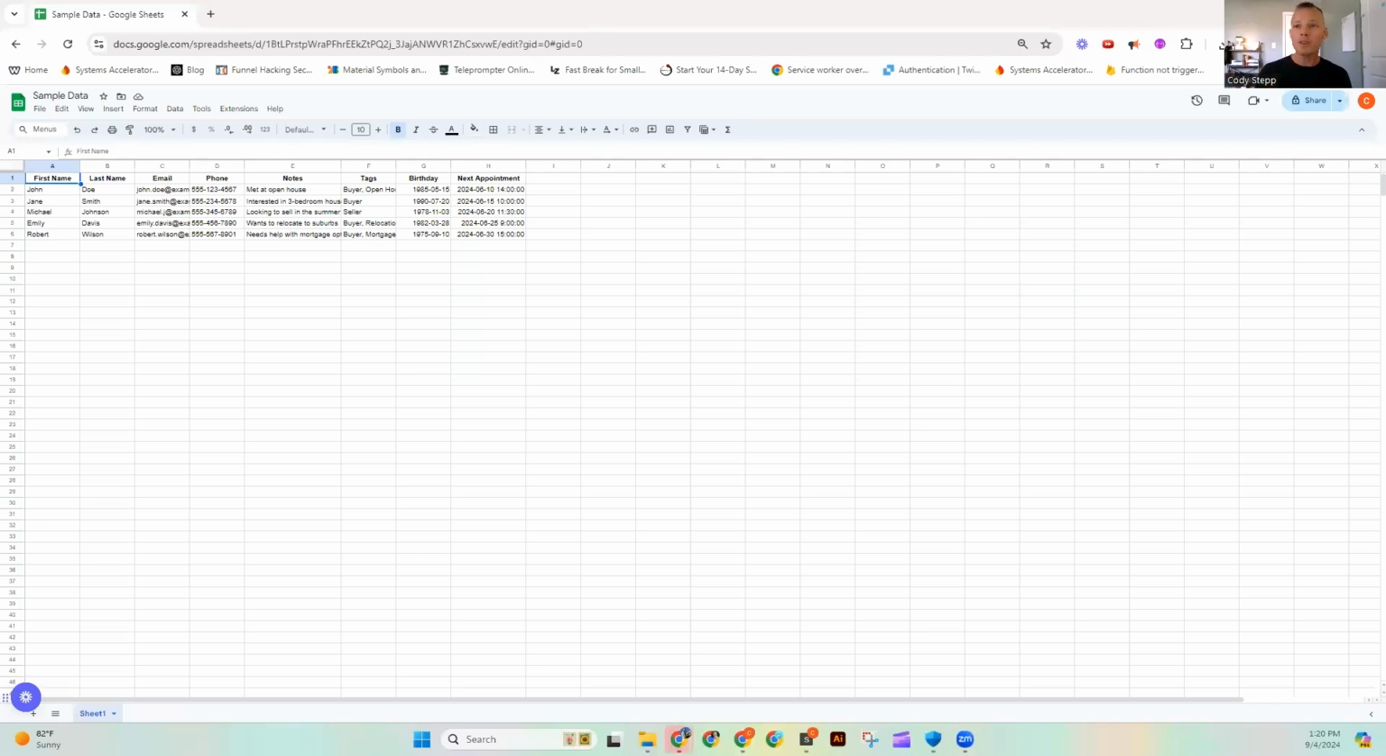Okay, so perhaps you have a spreadsheet that has all of your different lead details in it. This is pretty common for most real estate agents. And truthfully, some agents actually kind of live in these spreadsheets.